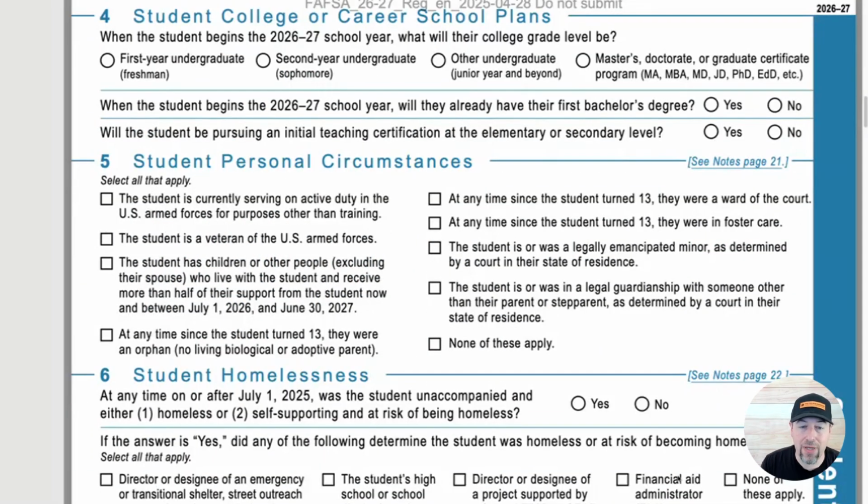Then you need to choose what year of college you're in. First year, second year, future years. Are you going for a master's or doctorate program? This matters because the type of aid you can get depends on the year of school. For example, federal student loans are $5,500 the first year, $6,500 the second year, $7,500 the third year and beyond. And there's different loan types for master's and graduate degrees. And then, of course, will this be their first year, or they already have a bachelor's degree? Will they be pursuing a teaching certificate after that?